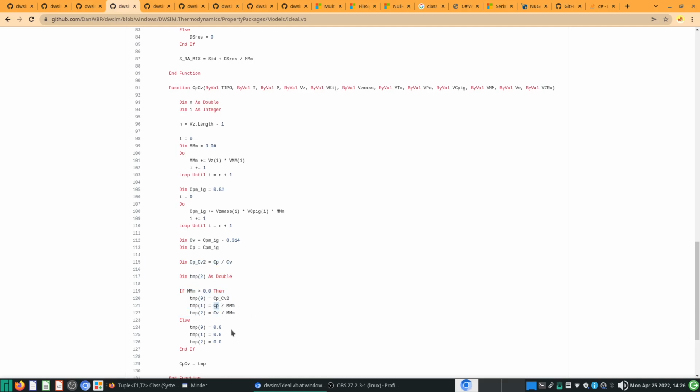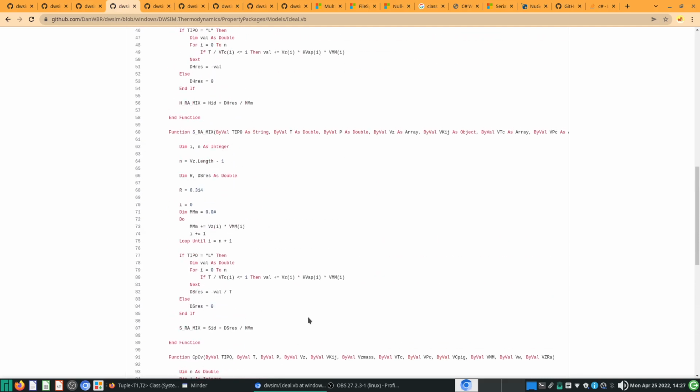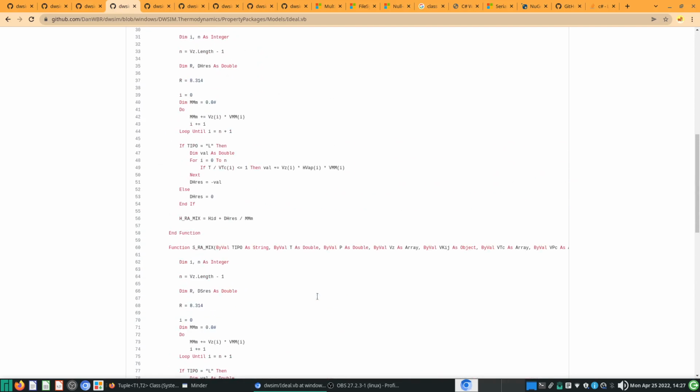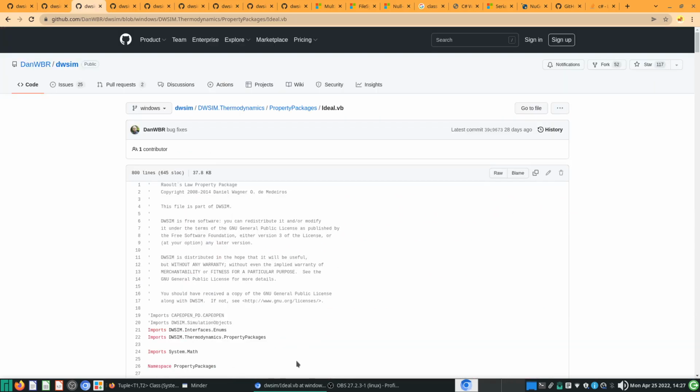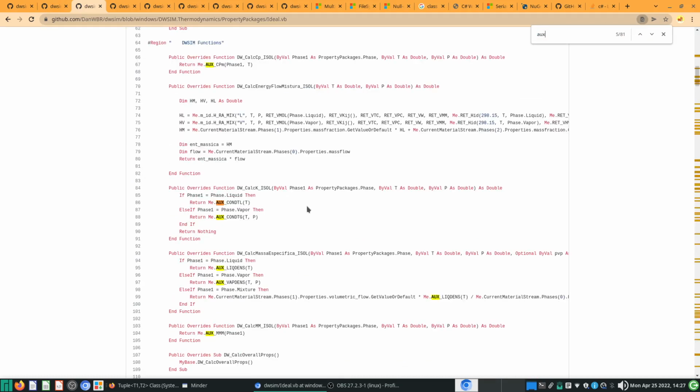CP equals constant pressure heat capacity. Other than that, we don't really know anything. We don't see any formulas here, other than what's already shown, and it's just confusing as ever. Okay, after some searching of the code, I found out something like this.